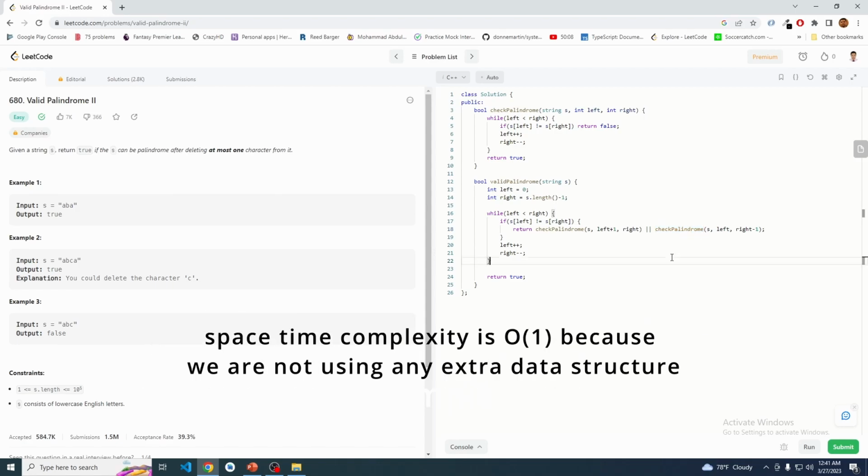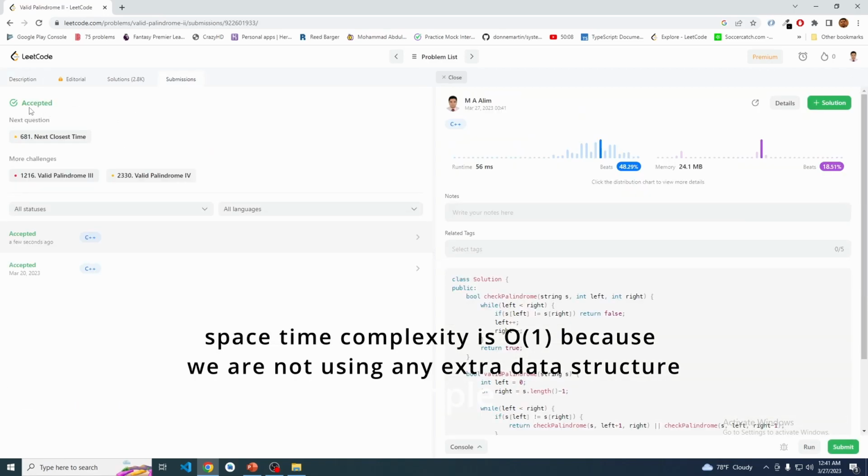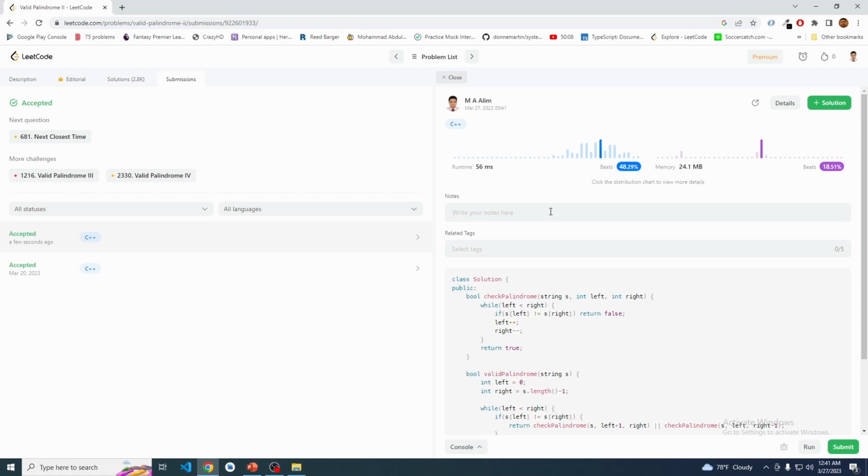Now let's submit this problem and see what happens. We got accepted. I believe you have understood this problem and its solution approach.